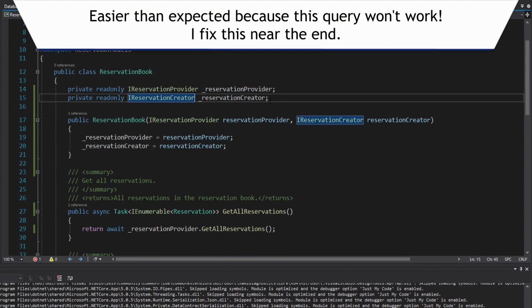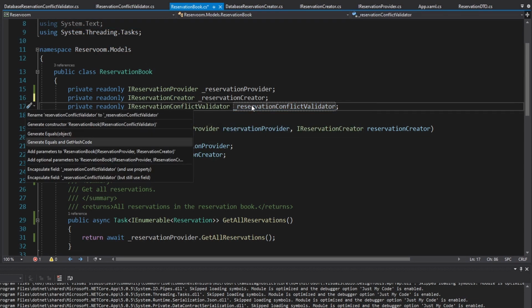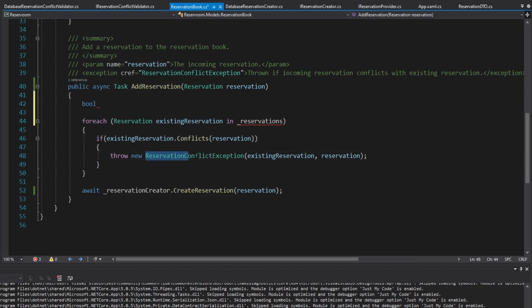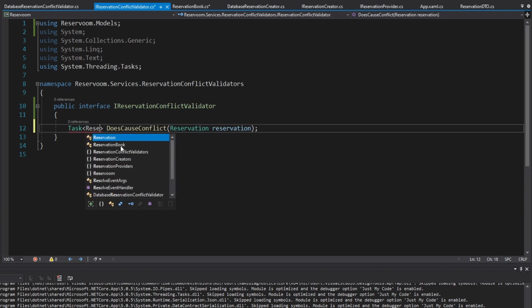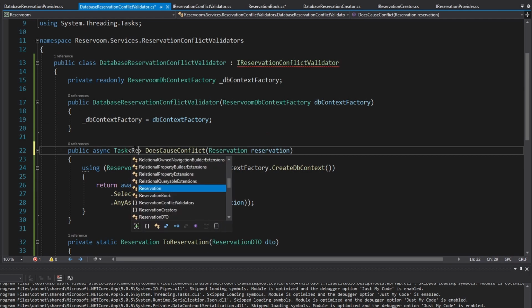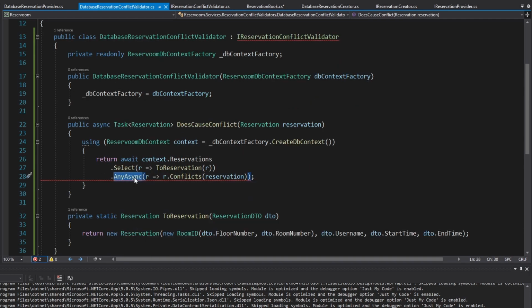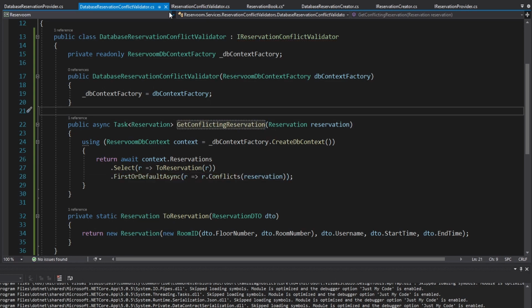Now let's get that ReservationConflictValidator in here. We can just add that to the constructor. And oh, one sec. So for this reservation conflict exception, I do want to pass in the conflicting reservation. So I'm going to change this real quick. And instead of returning true false, we're going to return the conflicting reservation. And we'll call this get conflicting reservation. And make sure we update this method. And instead of any async, we can use first or default async. And let's update this method name. So there we go, simple fix.